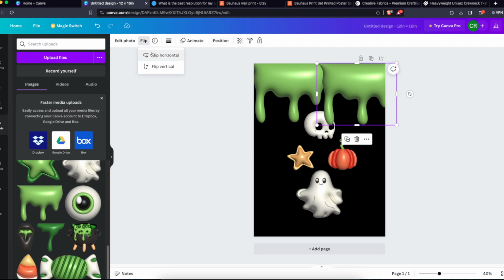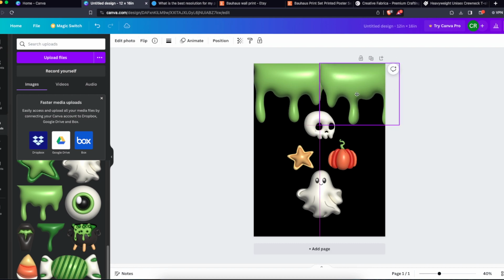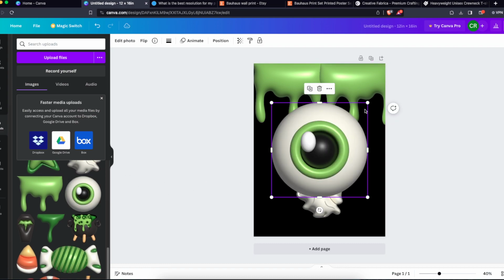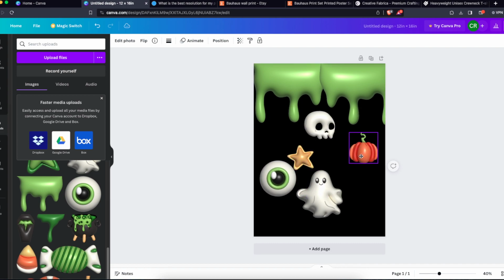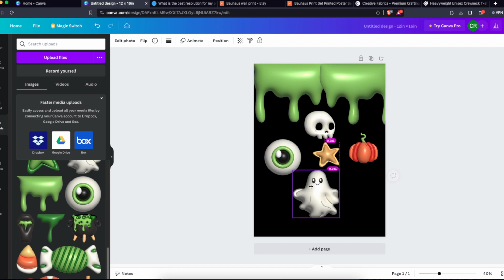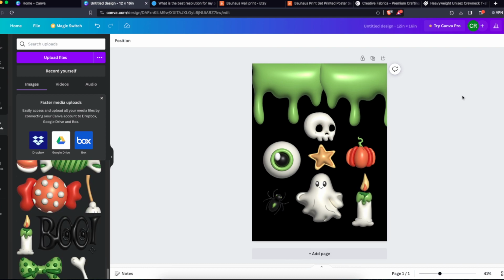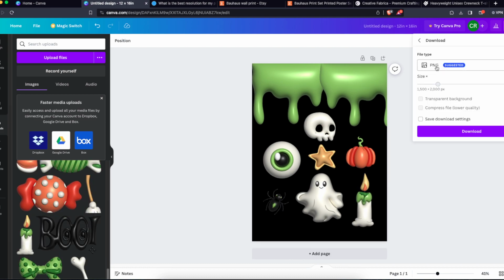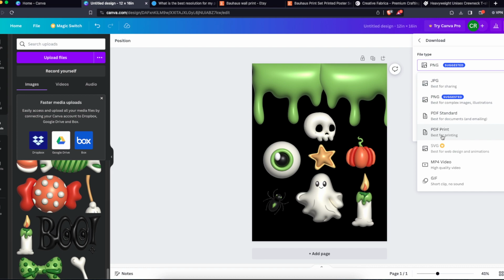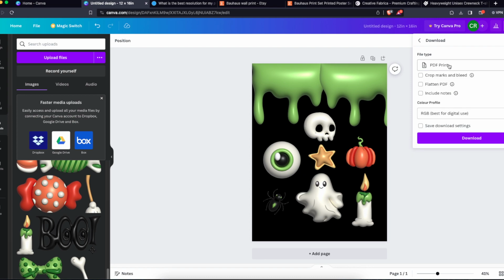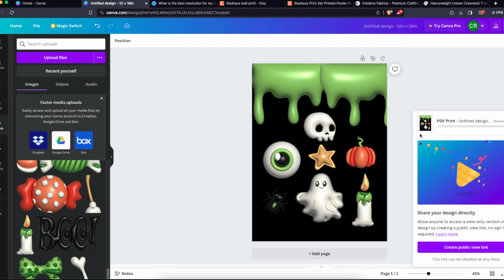Let's copy and paste. So for example, I want to create something like that. So after that, I'm just gonna download this file as maybe PDF print would be better. But for now, let's choose a PDF print and download it, and then I'm just gonna upload it to Gelato.